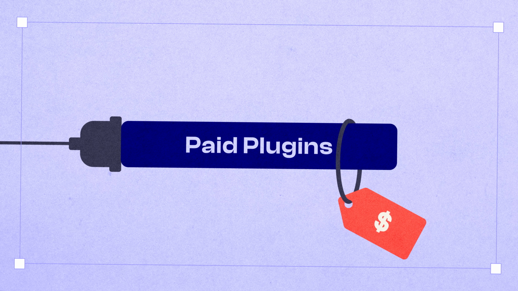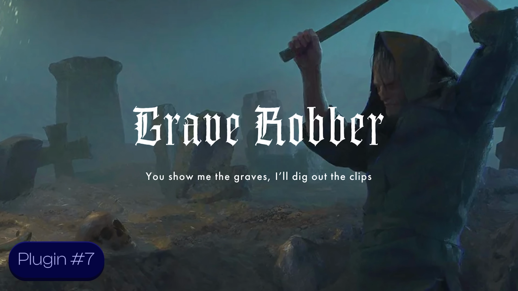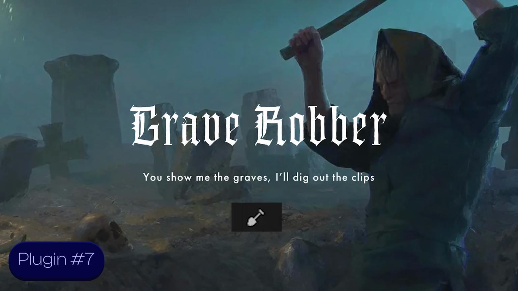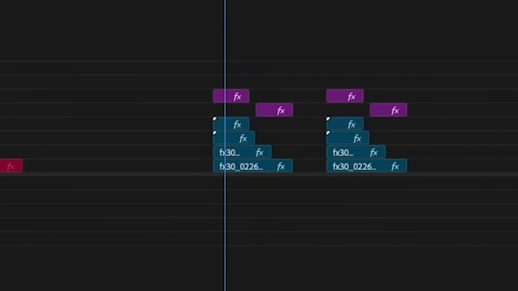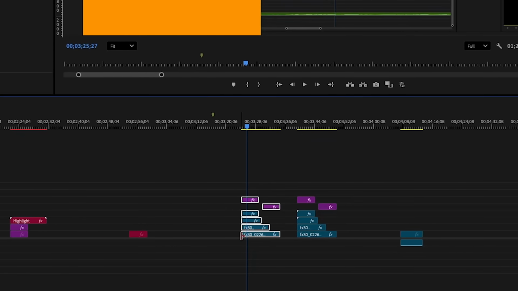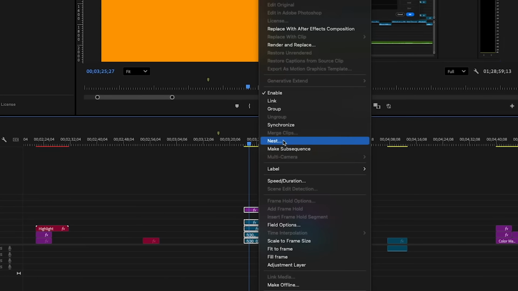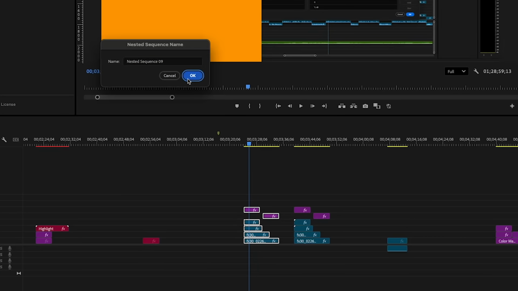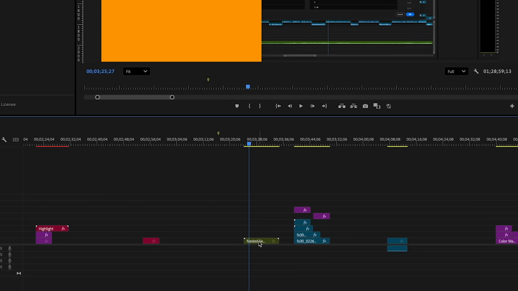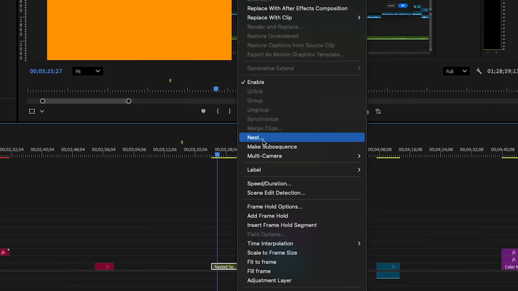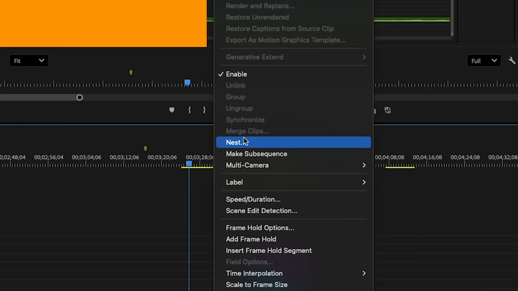So to kick off our one-time payment plugins, we have Grave Robber, which is literally a one-button plugin, but it's also a must-have that solves a giant annoyance in Premiere. And that annoyance is unnesting clips. So if you've ever nested clips to stay organized, or maybe add an effect or a transition, and then later realized you wanted the clips that you nested back on your main timeline, then you know this pain. For some reason, unnesting is not built into Premiere like nesting is. And Grave Robber fixes that with a single click.